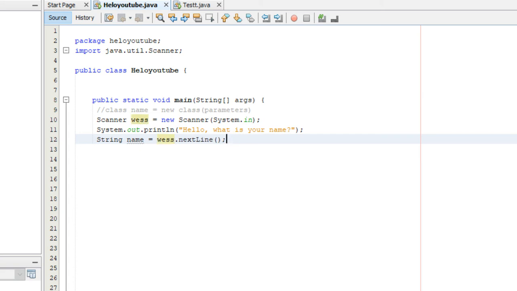So the way this works, Wes is the object of the Scanner class. Dot nextLine takes in the user input, and since it's line, it's a string. If it was an integer, it would be nextInt, if we were going to take in, say, the user's age. And there's also nextDouble, but for right now, just know that nextLine will take in a string.